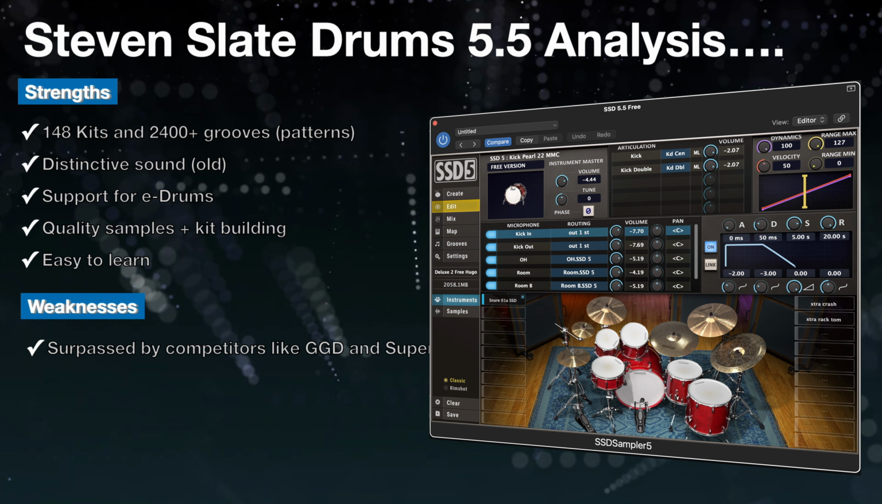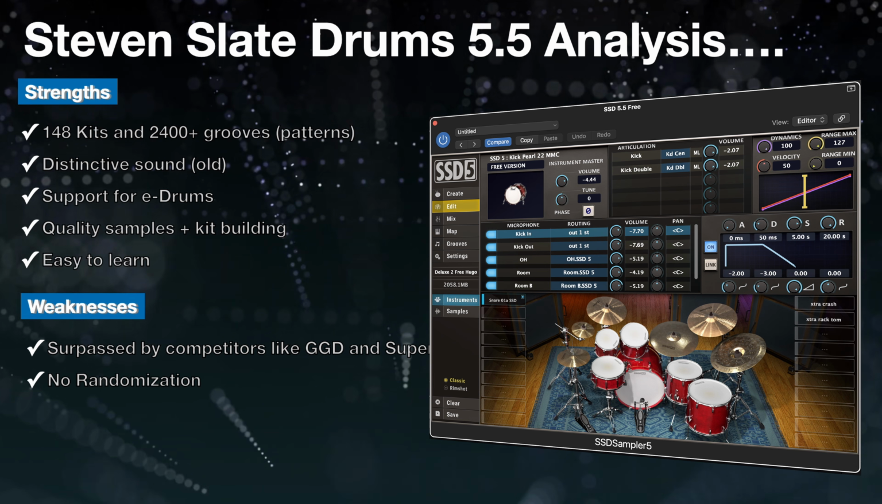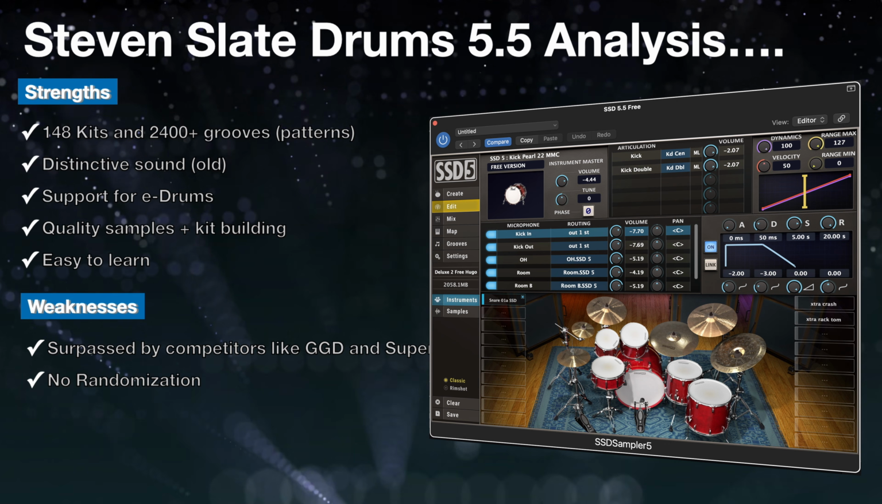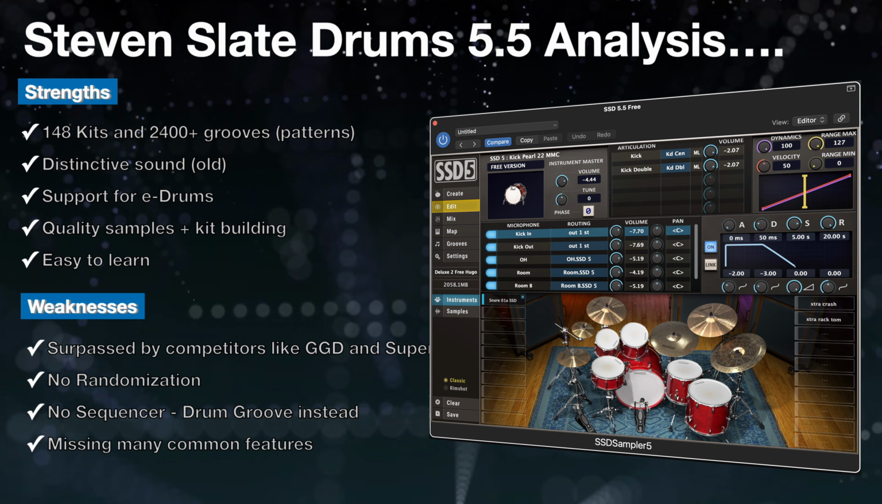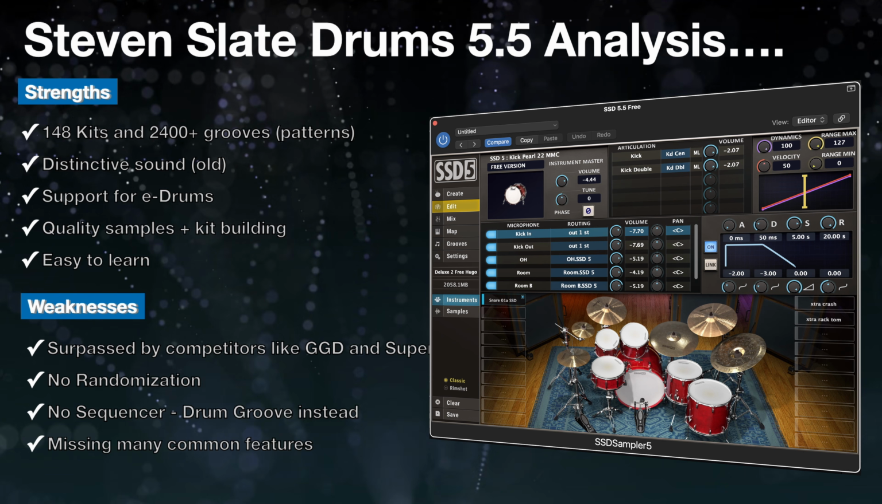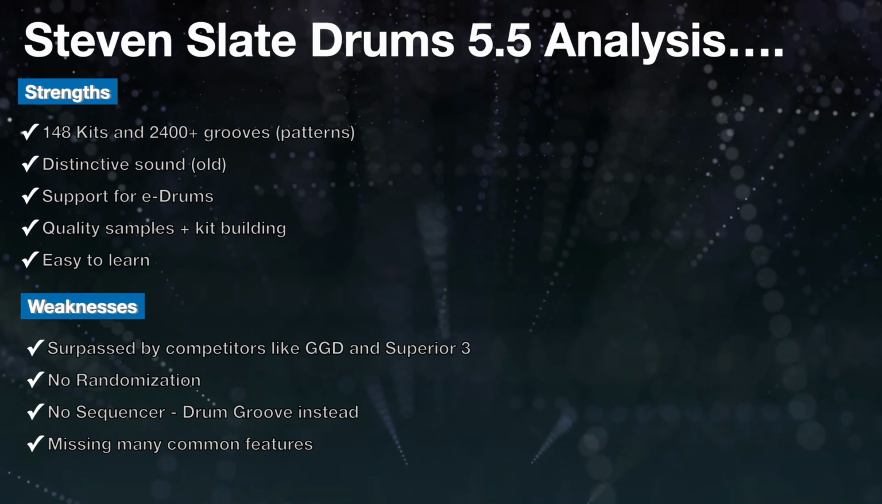It is surpassed by competitors like Get Good Drums and Superior 3. So if you're only picking one, you either really like the Slate drum sound or you look at the others. There's no randomization and really no sequencer. It's missing many of the common features we've discussed earlier, but like I say, it's designed to be a drum replacement and you're going to use your DAW.